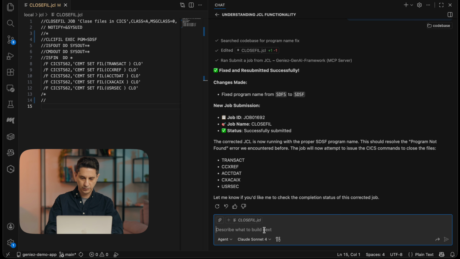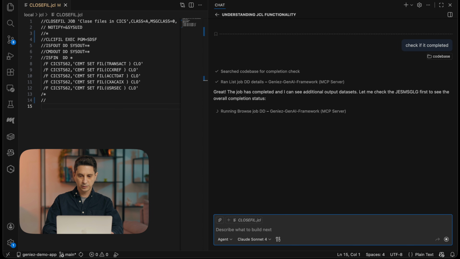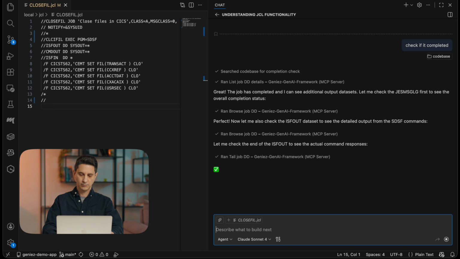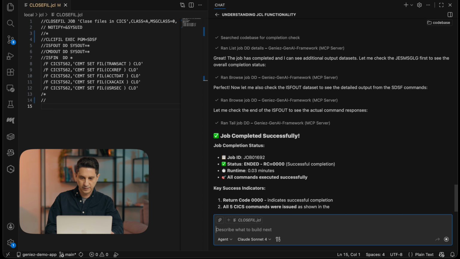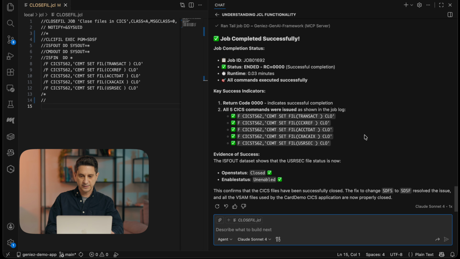And I'm going to ask it to check whether the job was successful this time. And again, it's going to go to the spool to list the job output and check whether the job was successful or were there any error messages. All right, so as you can see, it found the job output and it figured out the job has completed successfully with a return code 0. That's great.